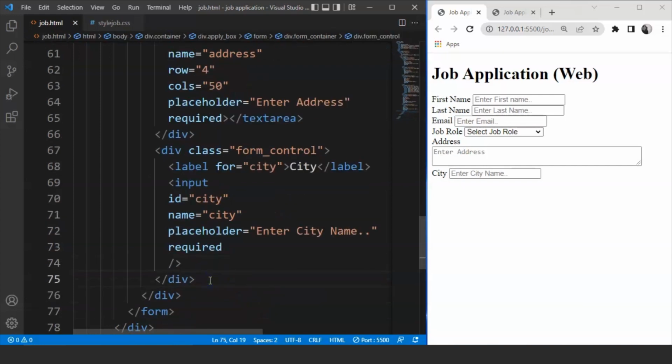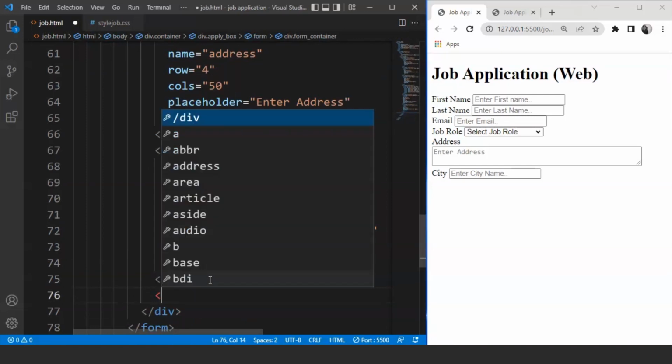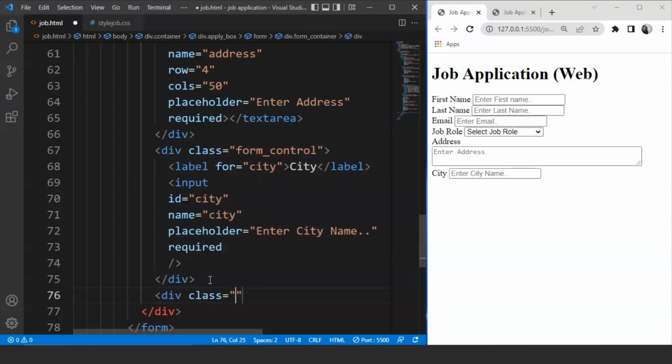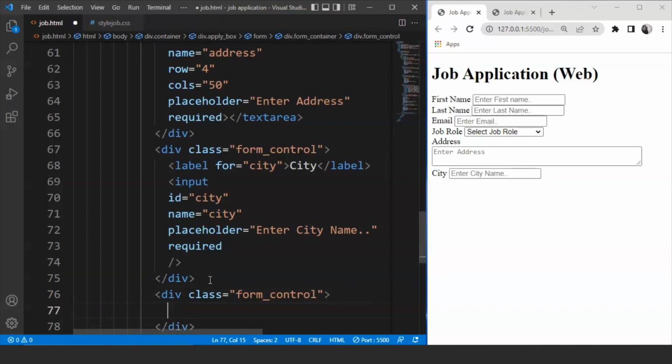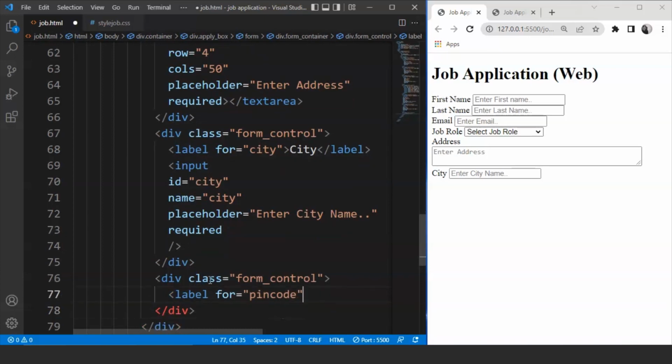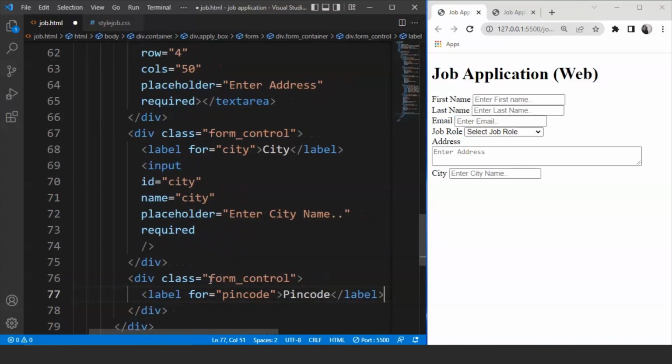So let's move ahead, and we are going to create another text box for pin code. Fine. So we'll write here div class. We are going to use the same class. Class is a form control. Now inside this div tag, we are going to use the label tag again. Label is for pin code, and we have to write here pin code again. We are done with the label.